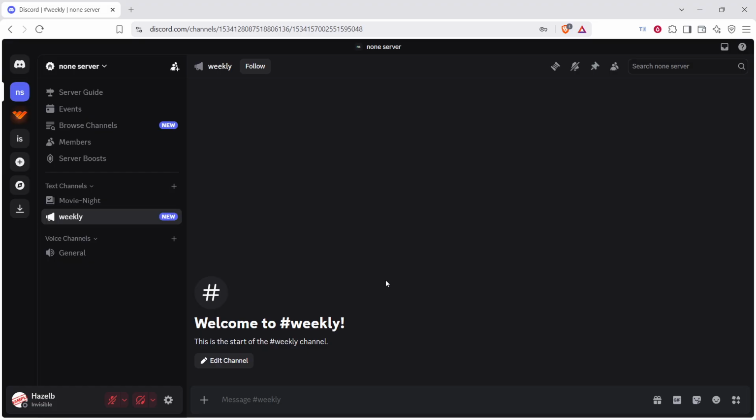You can also choose a specific channel in your server to receive the posts by selecting it from the channel dropdown in the modal before you confirm. And that's how to follow another server's announcement channel on Discord.